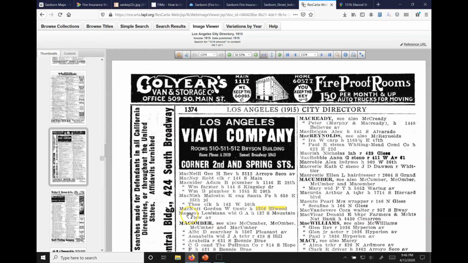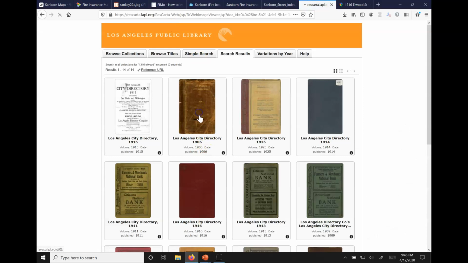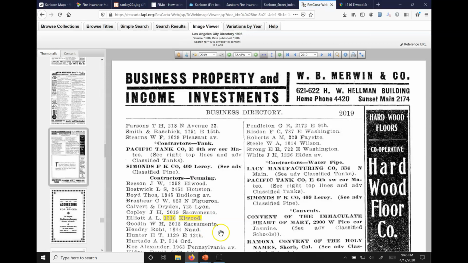The city directory for 1915 lists Gordon McNutt at 1316 Elwood. That's not the name we are looking for, so we keep looking. The 1906 directory has A.L. Elliott at 1316 Elwood. We have the right address and we have the right name. Good. For further information, we can check the Sanborn map and see if the house looks right.